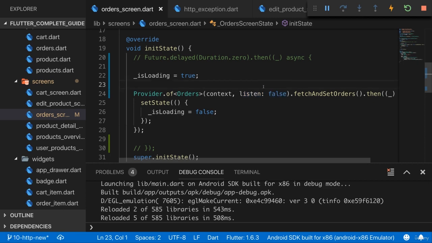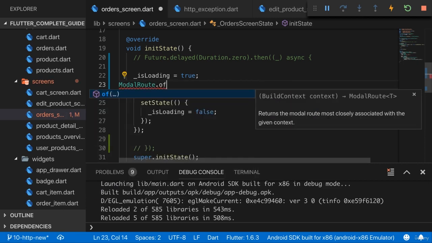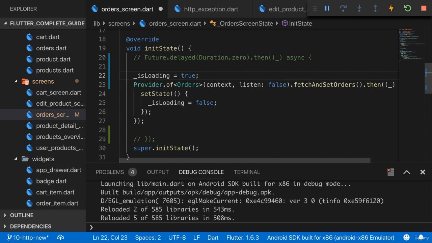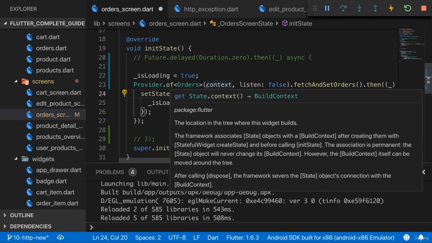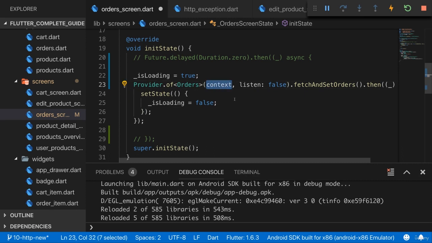That's also the difference to modal route off and so on, which didn't work here in init state. There we simply don't have such a listen option. The provider package simply internally gives you an option to opt out of certain functionalities that would normally be connected with the inherited widget and this tunnel, which is established with the help of context. And with these missing features, which you deliberately opt out of with listen false, you can use provider of context here, because you basically use only a limited set of the features of that inherited widget thing behind the scenes.